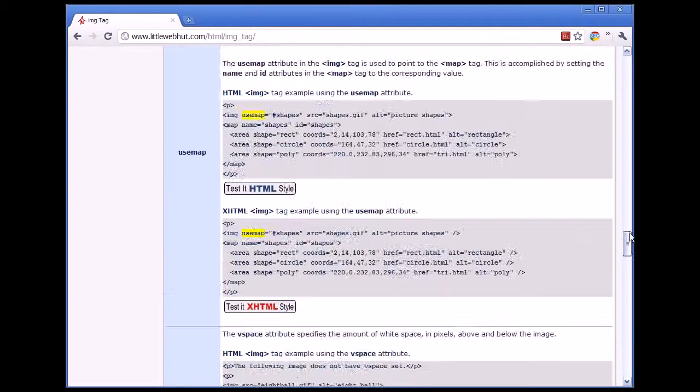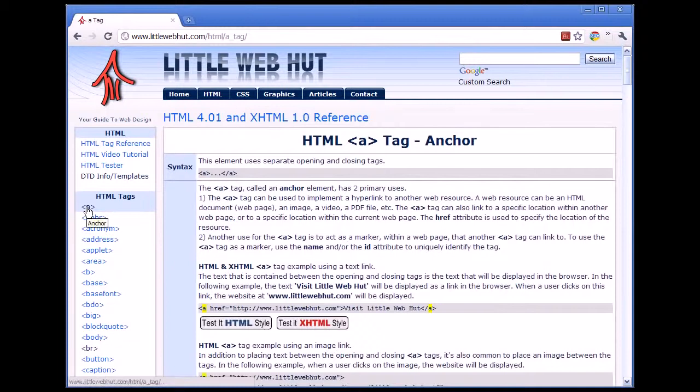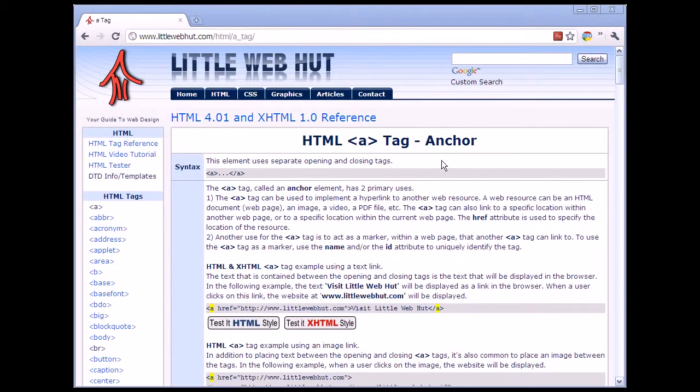So now let's scroll up, and on the menu on the left we want to find the anchor tag, which is an A enclosed in angle brackets. So let's click on that. The anchor tag is a very useful tag. It has two primary purposes. The first is that it can be used to add a link or a hyperlink to another web page. This is what I'm going to be demonstrating in this video. The other use is to add a marker within a web page that another anchor can link to. You can read about that here in the usage section for more information.